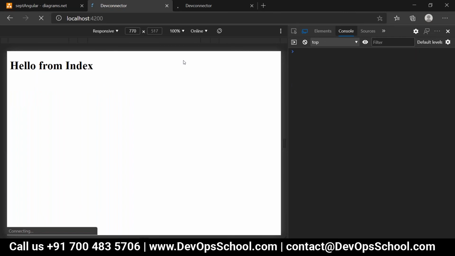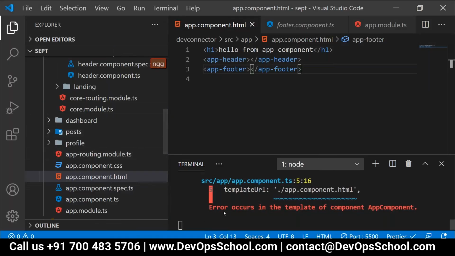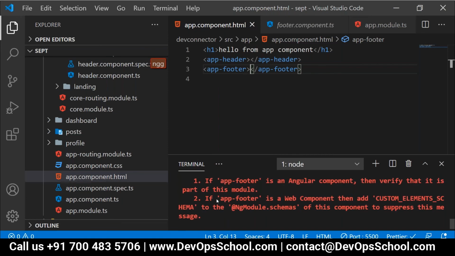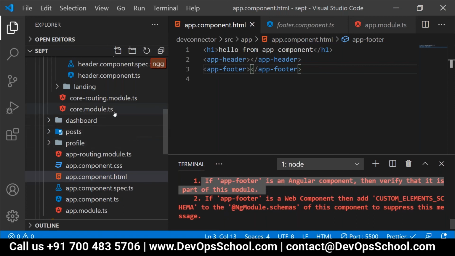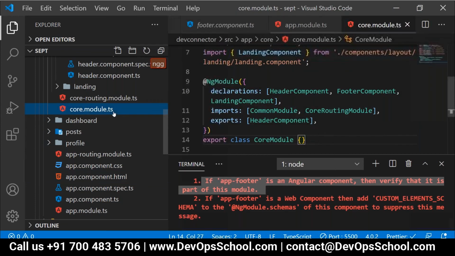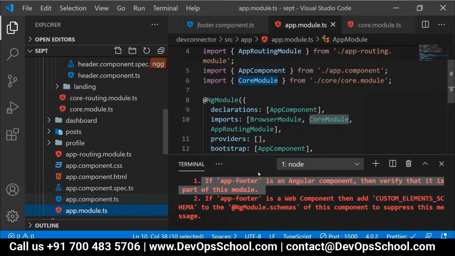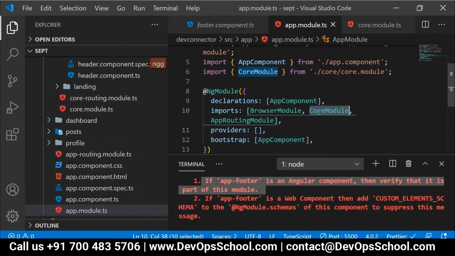I'll just go to the UI now. Here it's not rendering it. People, again, the same problem. It's not able to understand what this footer is. To sort out this problem, what would be our first step? Footer is a part of which module? Core module. Now, in the app module, can I confirm that my core module is imported? It is already imported, correct?